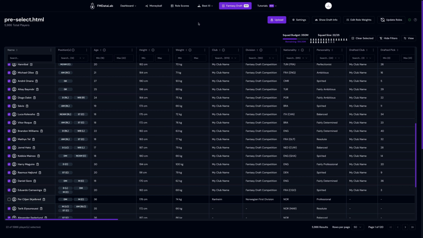So no need to panic scroll through the player pool, just stay calm and let the data do the heavy lifting. So that's the new fancy draft tool covered.